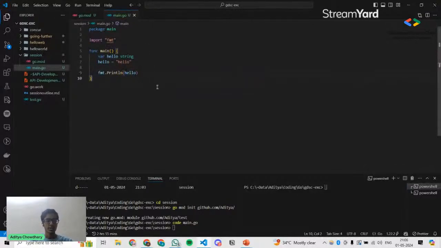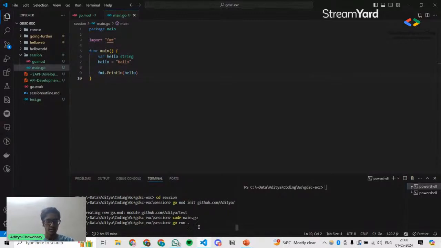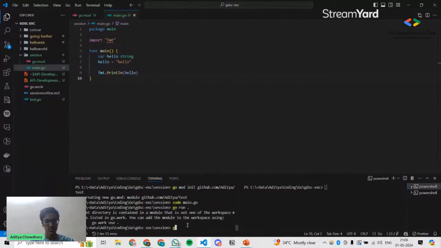Now, the way we can run Go files is within this directory, the session directory, we'll write go run and then dot. And dot means run the directory that we're currently in. So, one second.